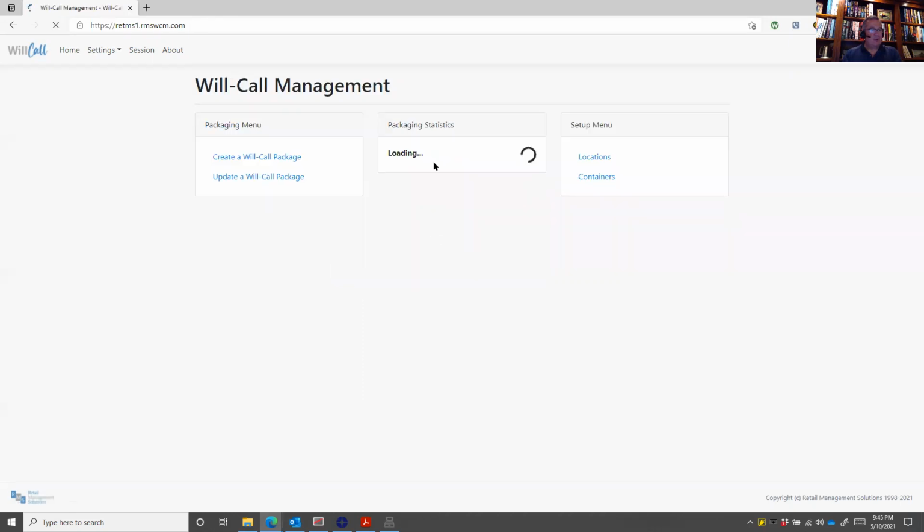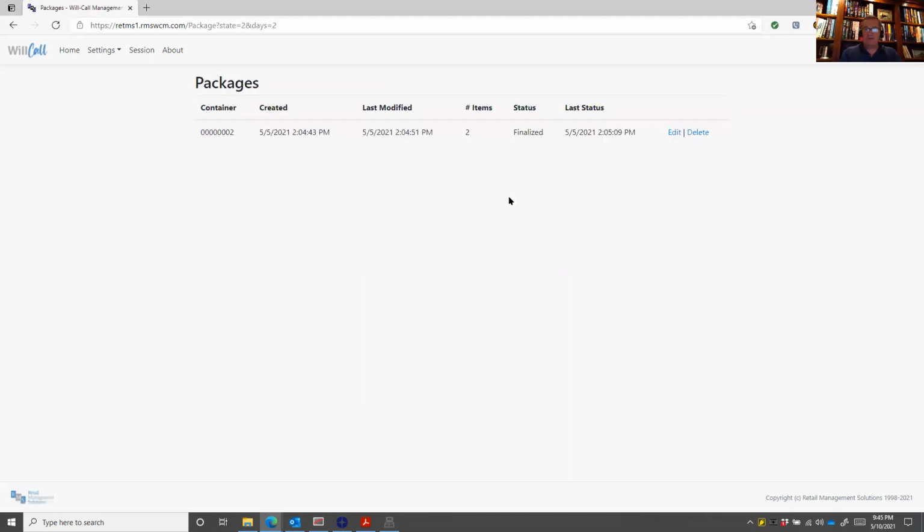So go back to home and it'll refresh that screen. And now there's going to be one package that has been there for more than 2 days. And so I can click on this when I see there's stuff in here. And now it'll give me the list of all of the packages that I need to pull and I need to return to stock with my pharmacy system.